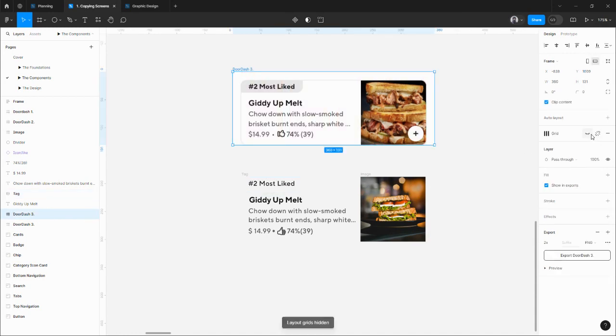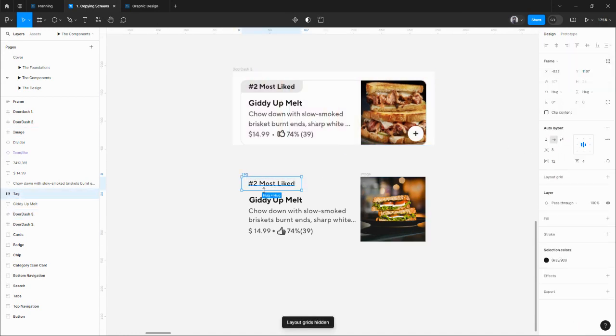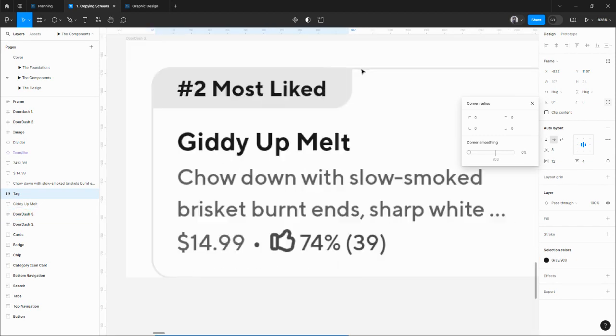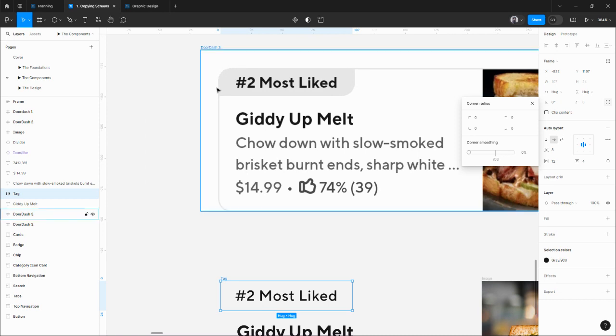I also made sure the spacing is same. What I'm gonna do is just try this thing now. So you see the spacing here is a bit different. So I'm gonna zoom in to see what is happening right here.